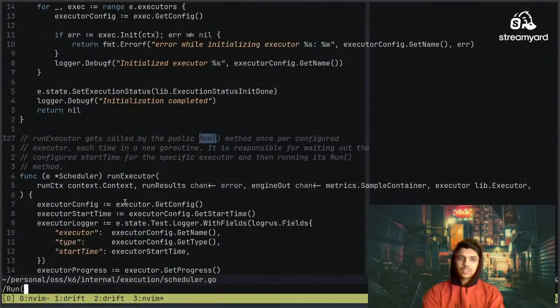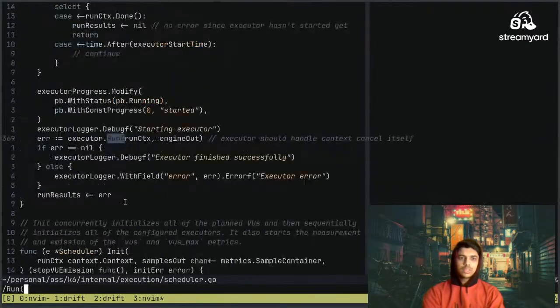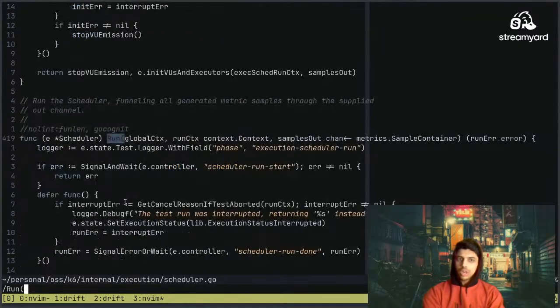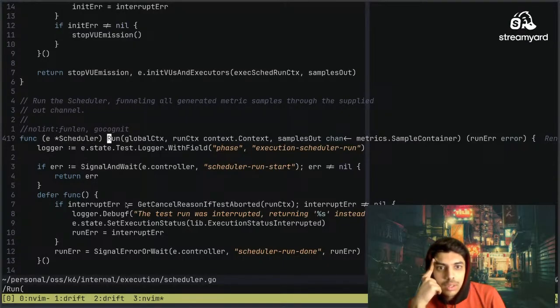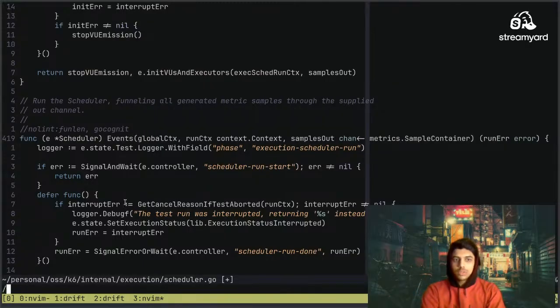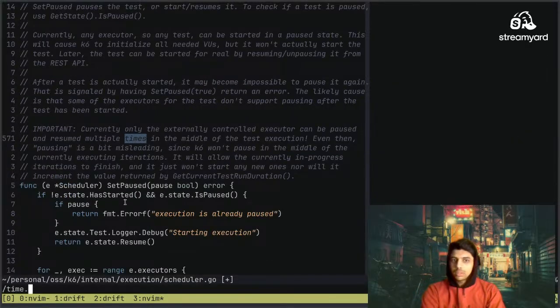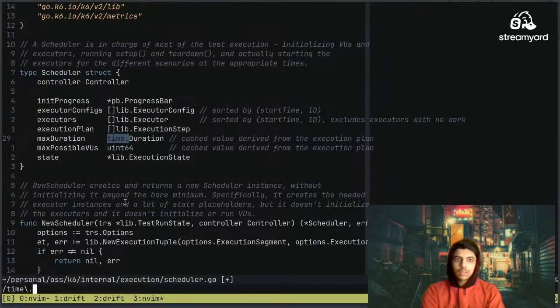Run. 1, 2, 3, 4. Okay, scheduler.run. This is great. What is happening over here? Signal and wait, scheduler and start. Okay, the test was interrupted. There is no time over here. Are we not using time? Time dot duration, max duration.